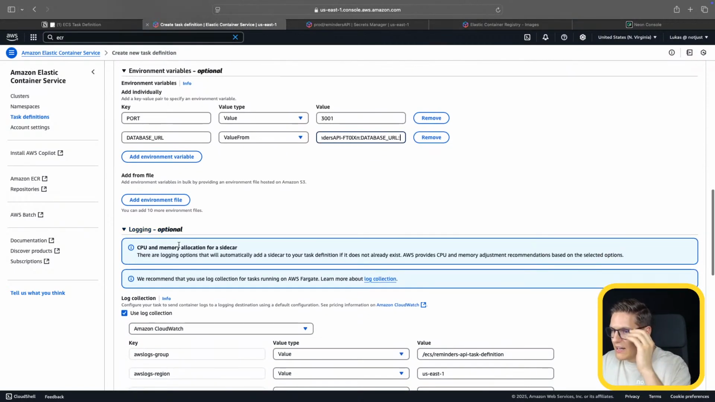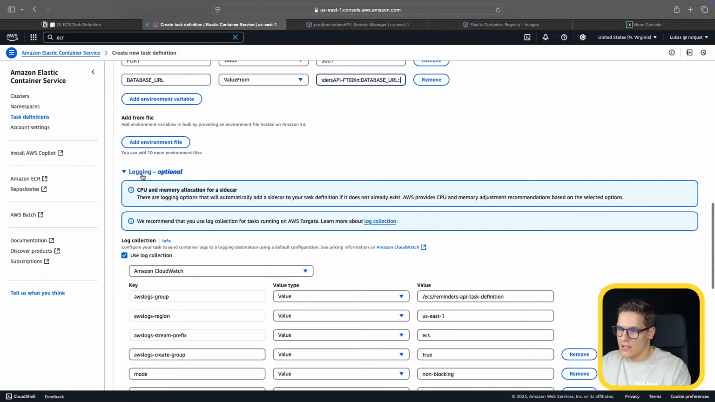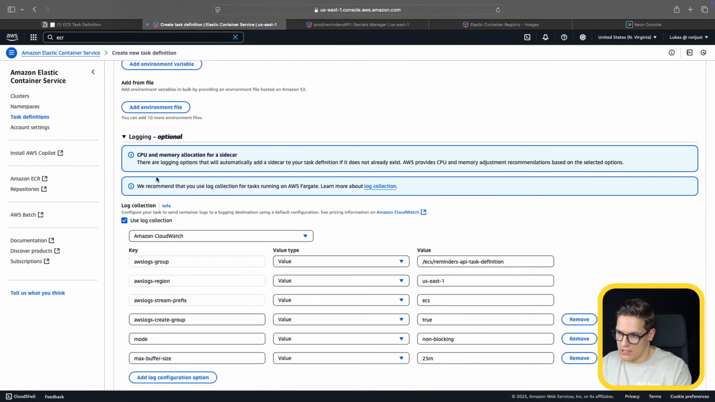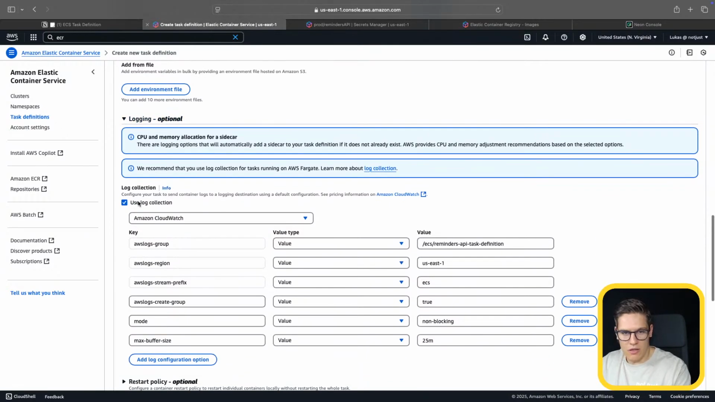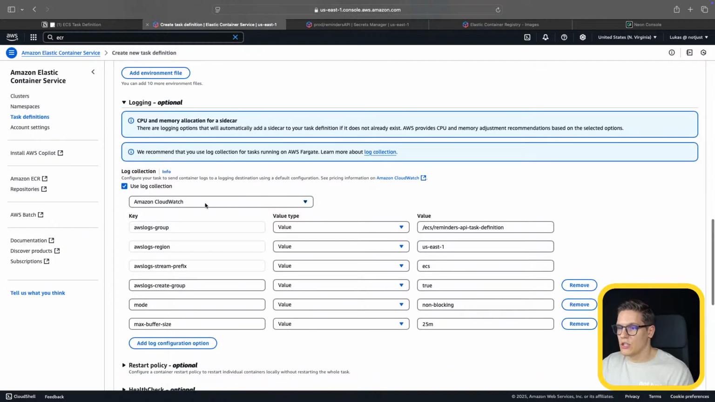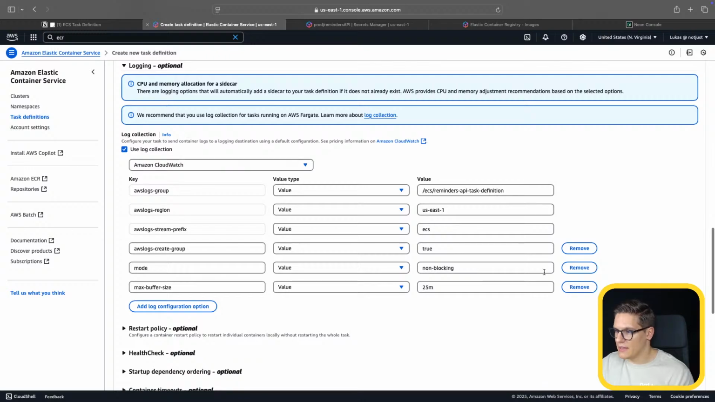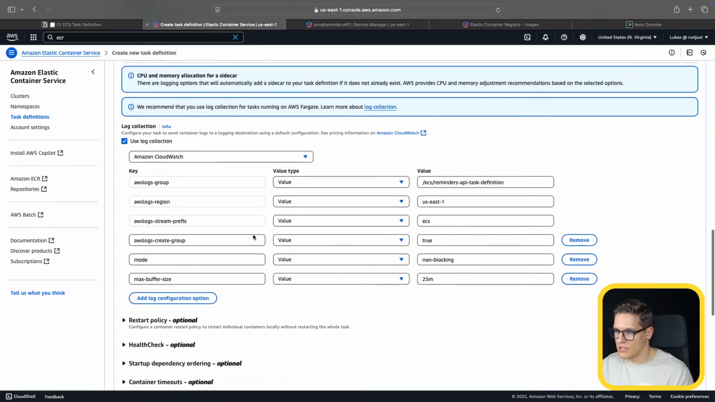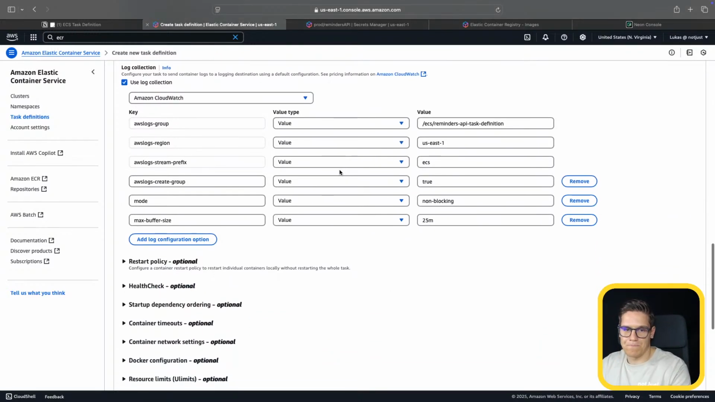You can add them all in the environment file, but again, you can do them one by one. So now logging. This is important and we will enable log collection because it will centralize all of the logs for debugging and monitoring later on. So just enable it, select Amazon CloudWatch and leave all of these on default. This is exactly what we want.